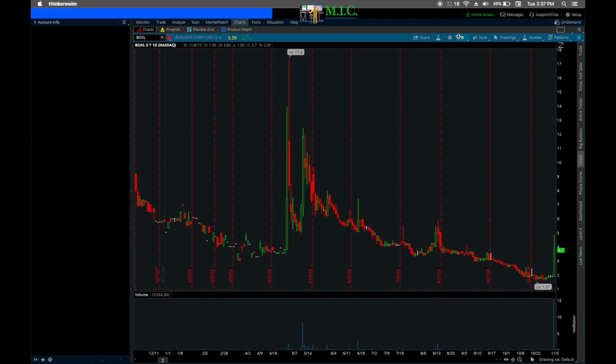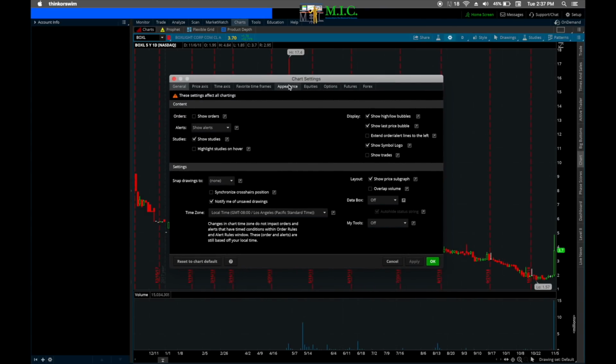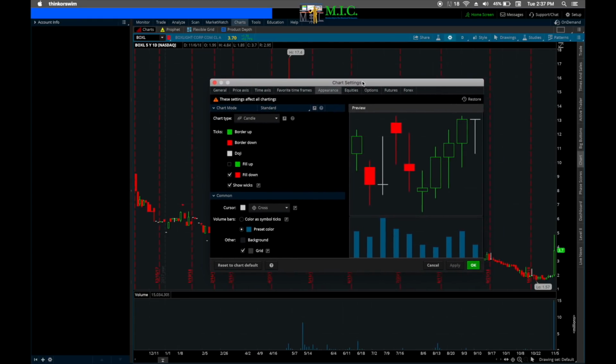So next step, we're going to go back to our settings, and we're going to go to appearance. And this is big. This is very big. So there's so many customizations that you can make within this. And by the way, this tab right here can be kind of hidden.